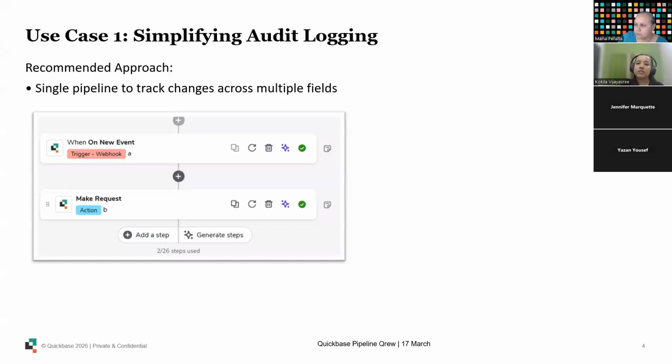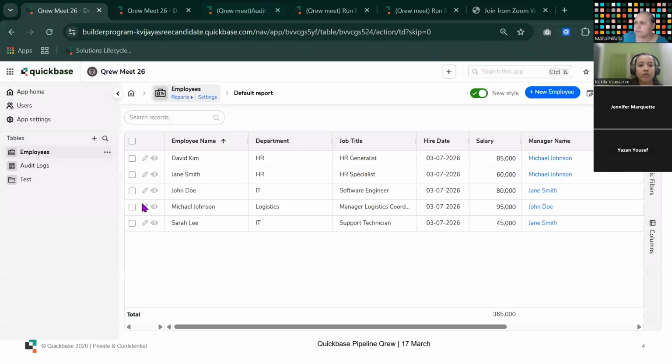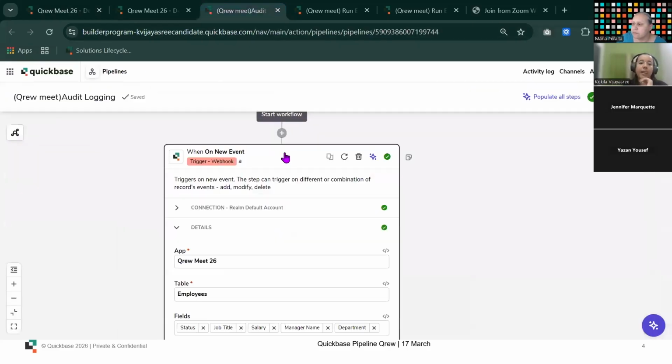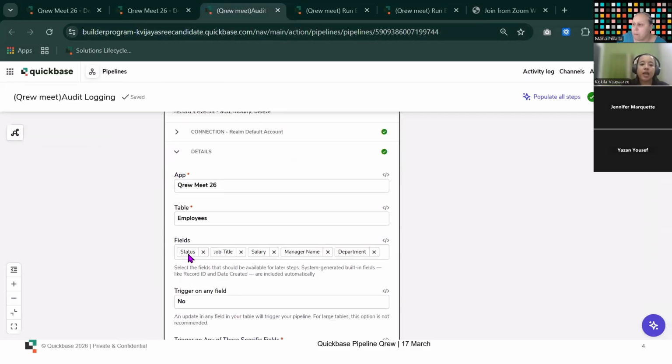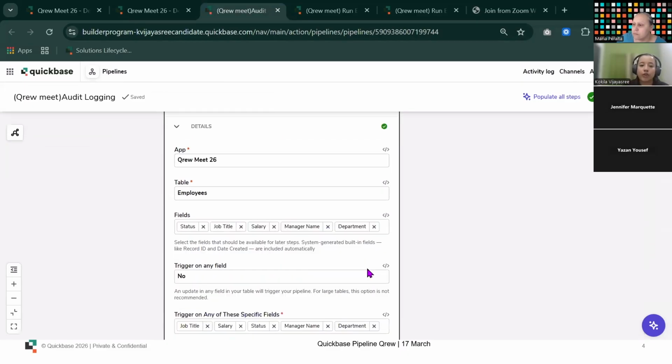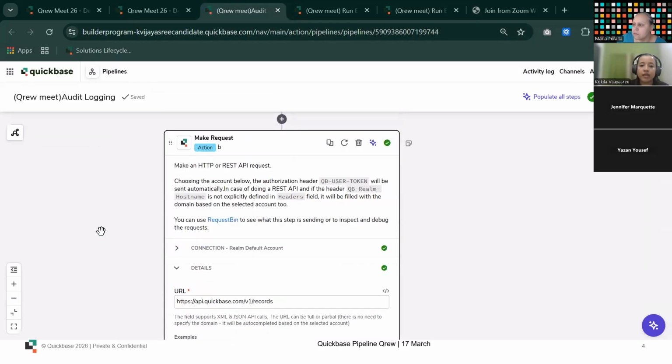So let's take a look at the pipeline. I'm switching on to my pipeline screen. I've used the same example where I have an employees table, and I have defined a few fields for which I need to track the logs. So I've defined all the fields in this same on new event step, followed by a make request step.